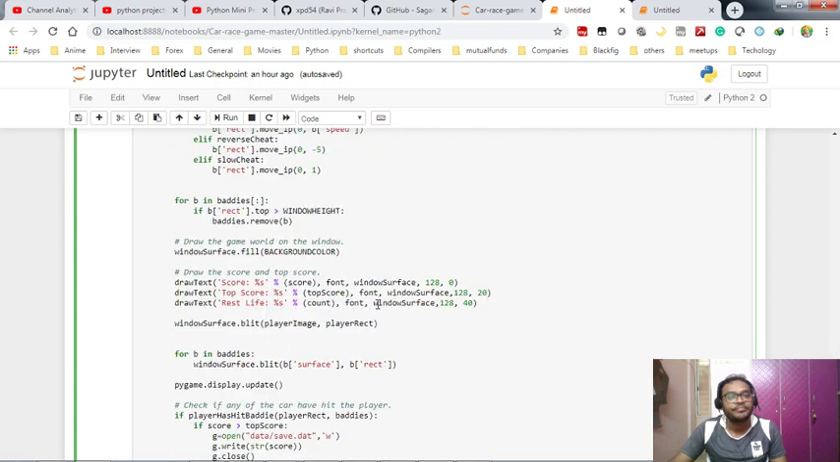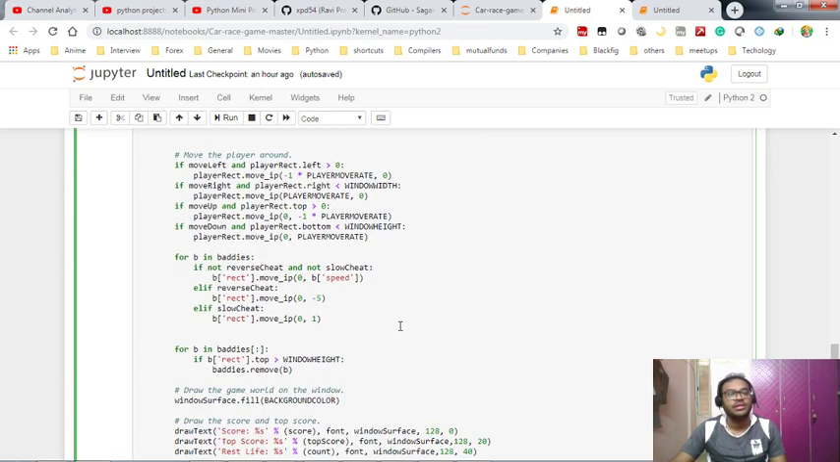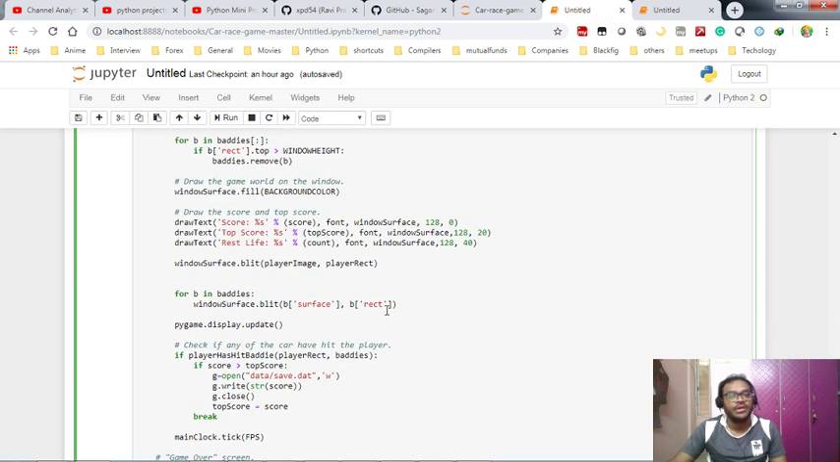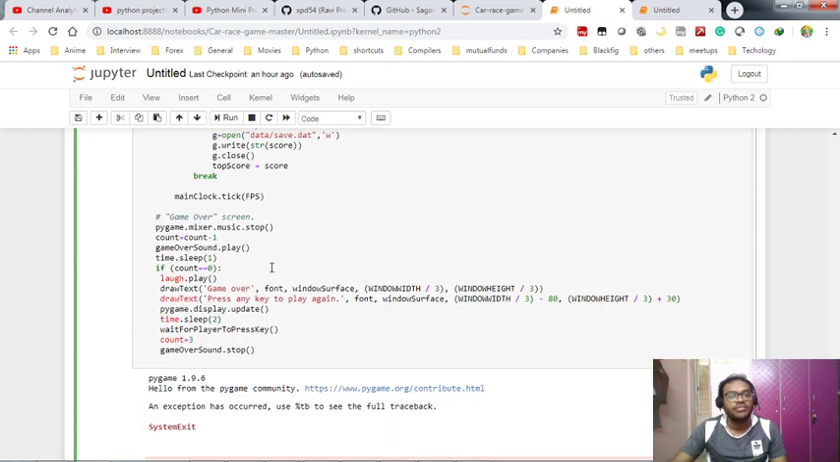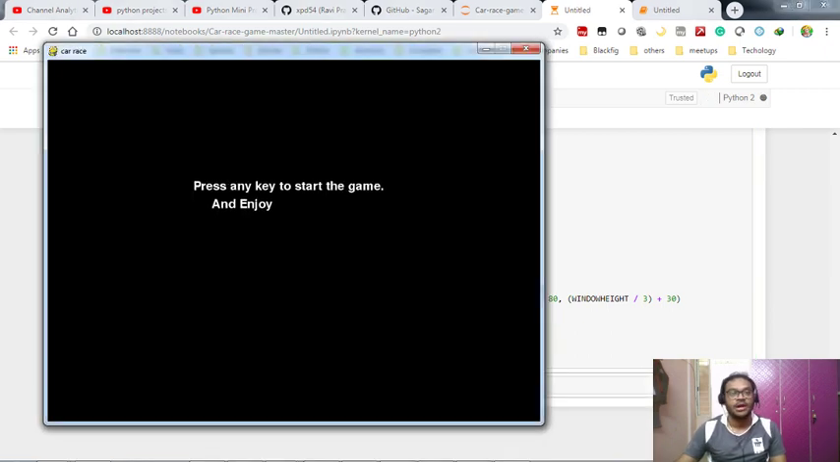And this code is for movement of the car, and this is for the game over section. Let's see how the game goes. Let me start the game, and here it goes.